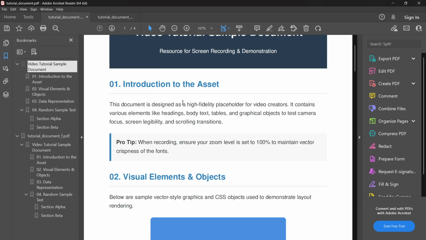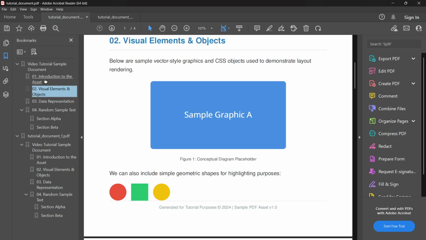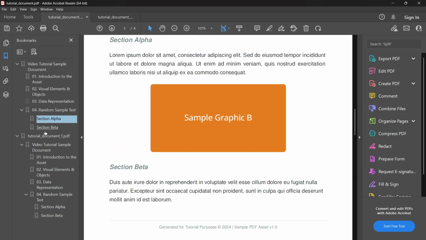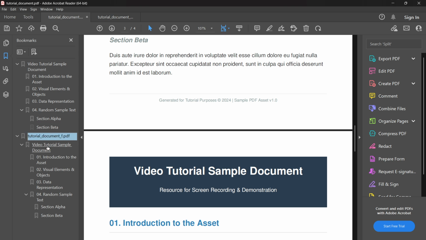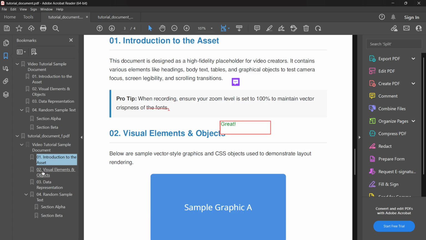In case your document has bookmarks like mine, you'll be able to see this table of contents. We can click anywhere and it's going to go to that specific point. Inside there's going to be more items like this, as you can see, and these are the contents. This is the table of contents inside your Adobe Acrobat Reader.